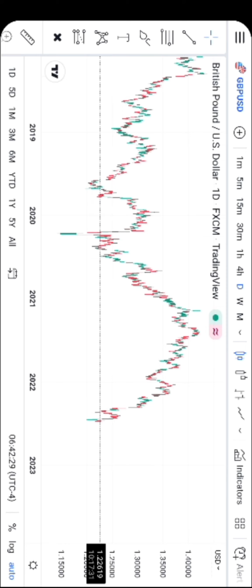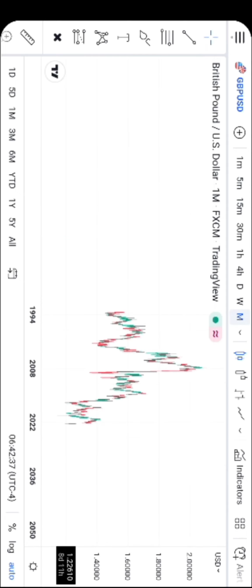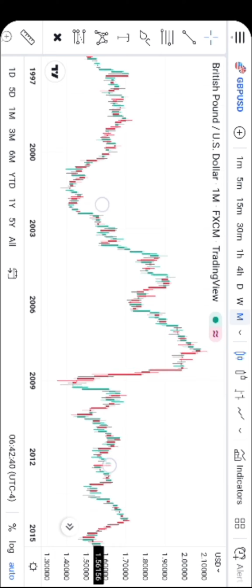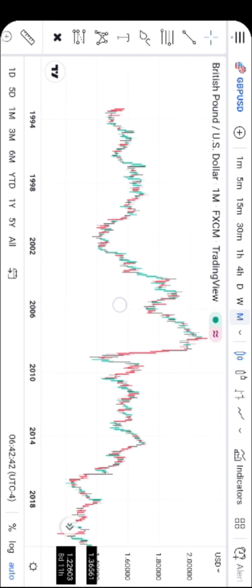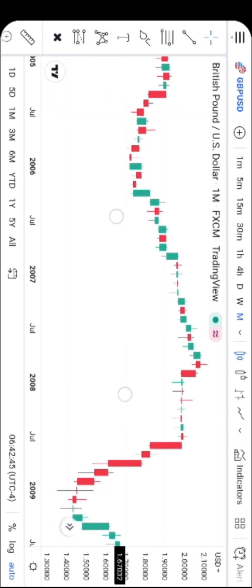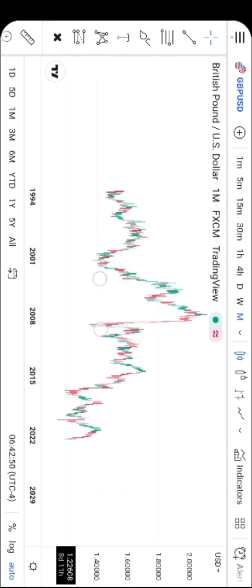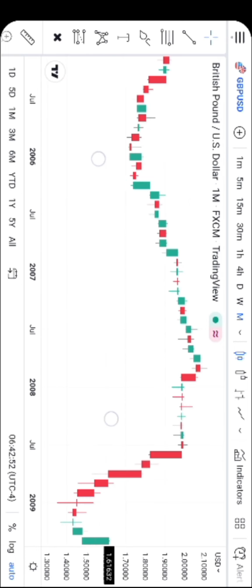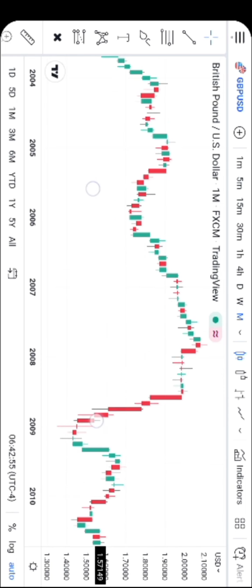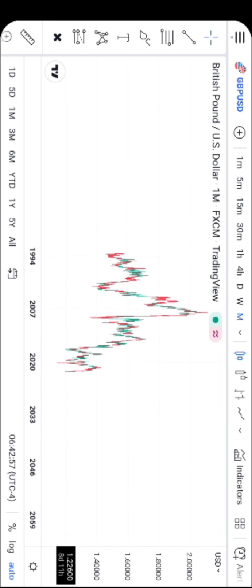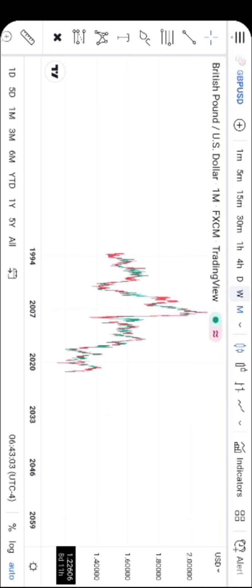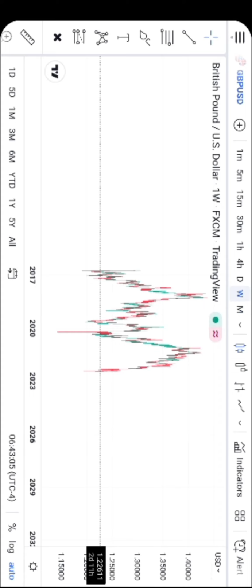And you can just tap here. Bam, takes you to the monthly time frame. So this is the monthly time frame. You use your fingers, you drag out to zoom in, you drag in to zoom out. That's how you do it. Zoom in, zoom out. If you want to switch to the weekly time frame, you tap this W here. Bam, takes you to the weekly time frame.